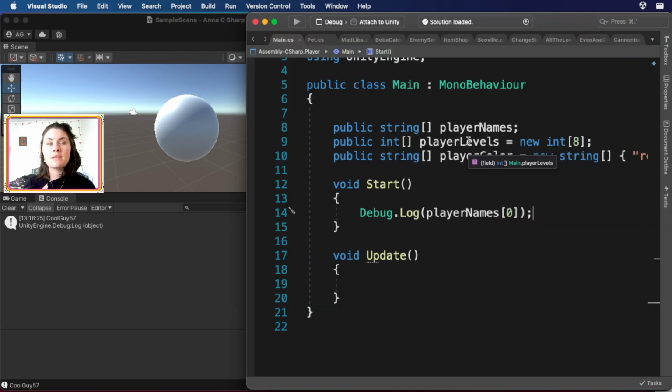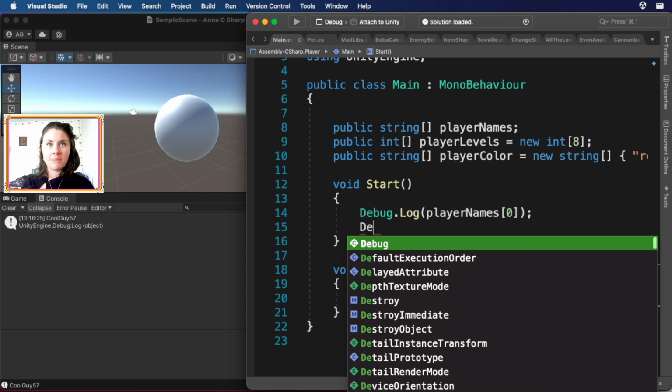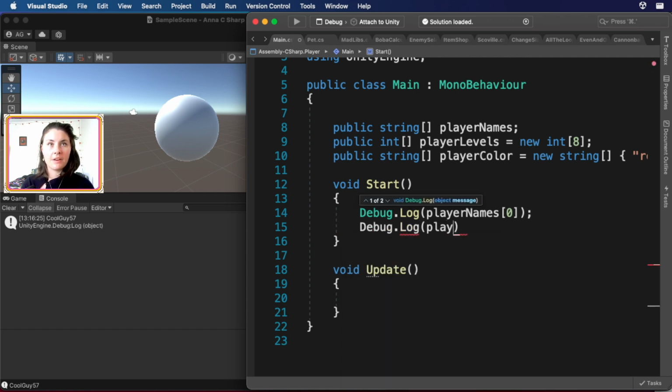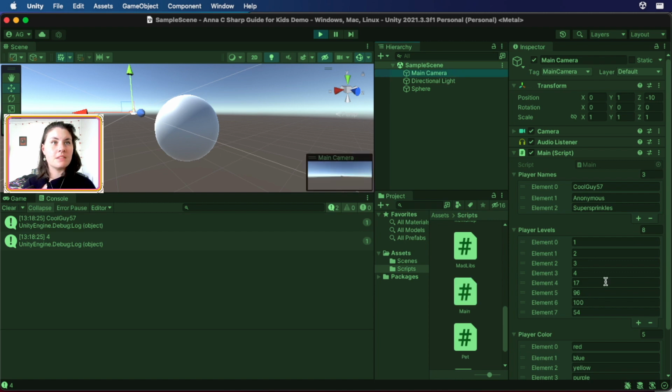What if we wanted to print out element number 3 of our player levels, which is the fourth item, right? Because it starts at 0, 0, 1, 2, 3. It'd be item number 4. We would debug.log player levels, open up our array brackets, our subindex, and we're looking for element 3. All right, so our console's printed out Cool Guy 57, and then it's printed out the number 4, which if we look on our script is element 3 on our player levels.